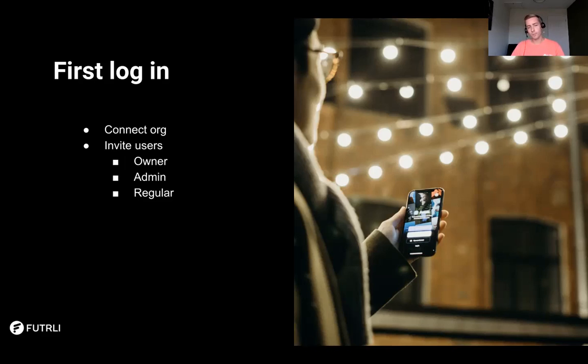Once you've connected your org, you can then start to invite users in. Generally you would use this at the first stage to invite in your colleagues. There are a few different user types that you can go with. The owner of the account is the person that set up the account, so generally the partner in the firm, or the decision maker, who has taken full control of the billing and all the settings that come with the account.